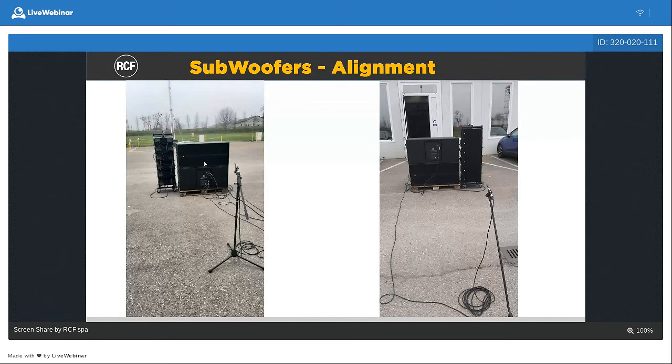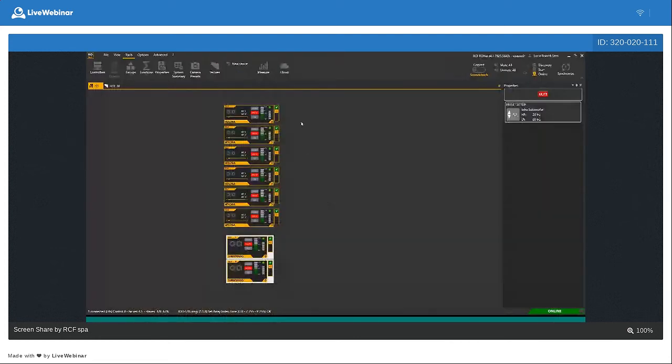And I want to show you how the preset works that we usually select when we push the cardioid button in the subs. Okay, this is the system we are working on in this moment. The system is not flown because today is raining, so we are forced to work this way, but it is more than enough to demonstrate how RDNet is working.